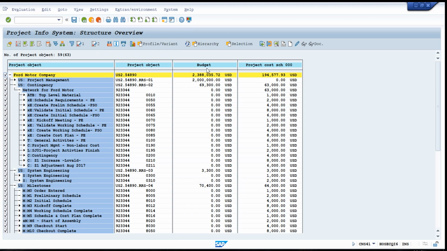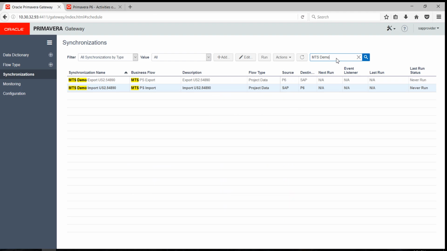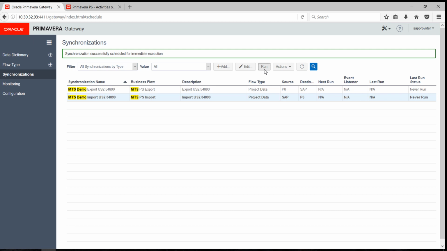Let's see the budget and cost in the CNS41 report that will be transferred from SAP to P6. Let's search the import synchronization. When we say import and export, it's with reference to P6. Let's go ahead and trigger the synchronization. The application also allows to schedule the synchronization at a given time.